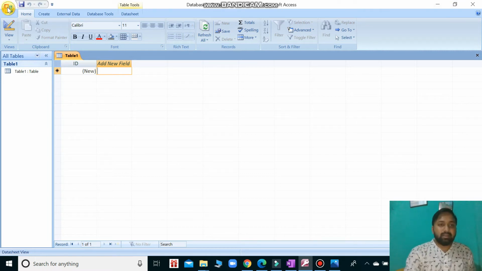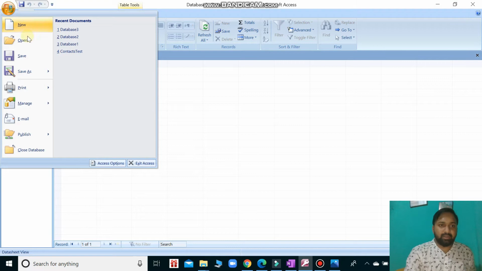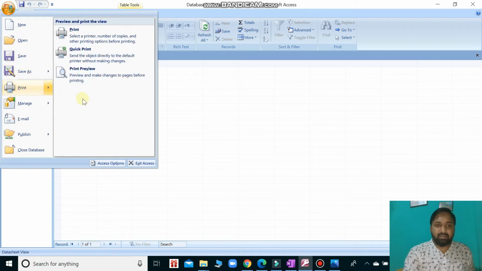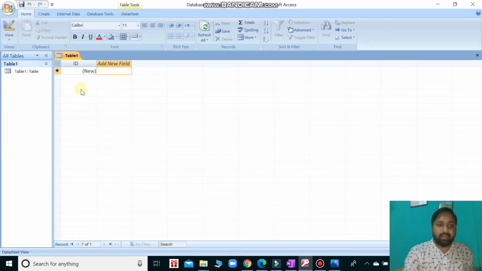Under the file tab, that is this one, you can create a new database or open an earlier created database. You can save or print, whatever you like to do, from here. The navigation pane displays the names of your databases and the objects of your databases. So this is all about the interface of MS Access.